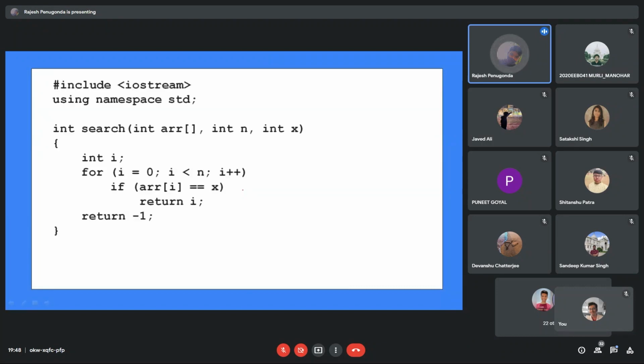So let's see the function of this linear search. This is the array, the size, and the key we need to search for. For loop with index variable i equal to 0, i less than n, i plus plus. We are iterating through the array. If any element becomes x, then we return that index. Otherwise, we return minus 1. So this is how the searching algorithm works.